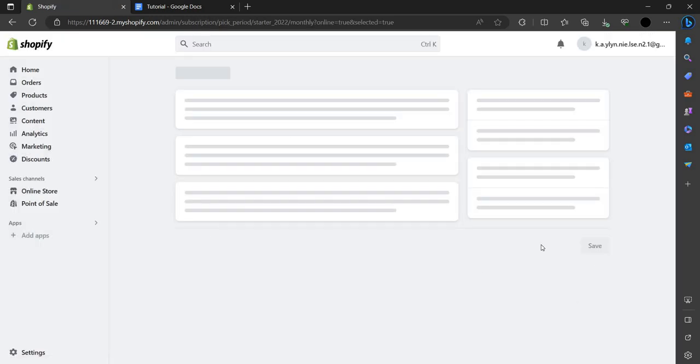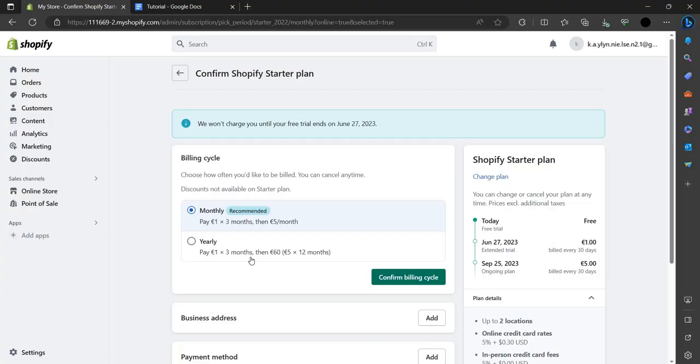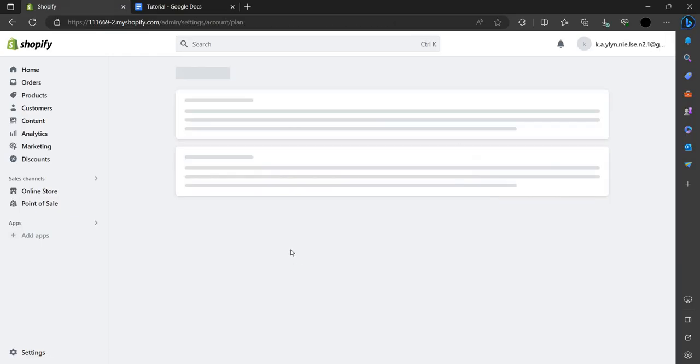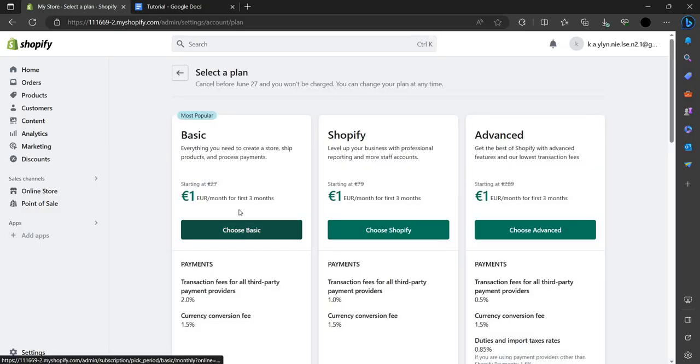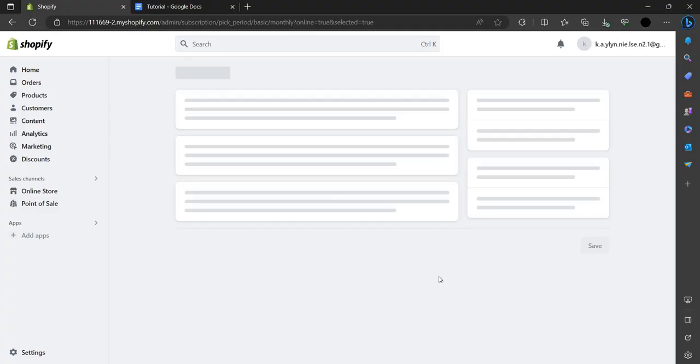Okay, so here you can see this will cost about $60 a year and $1 a month. It will have a free trial, and you can confirm the billing when the free trial ends. I'm not taking this, so we are going to the Basic plan. It will be 27 euros.